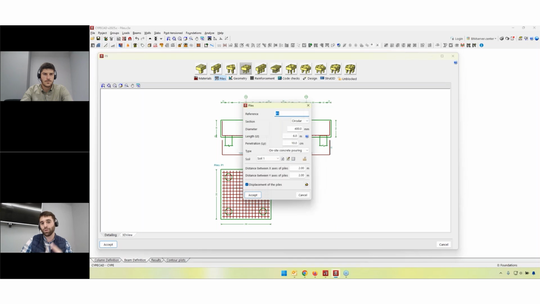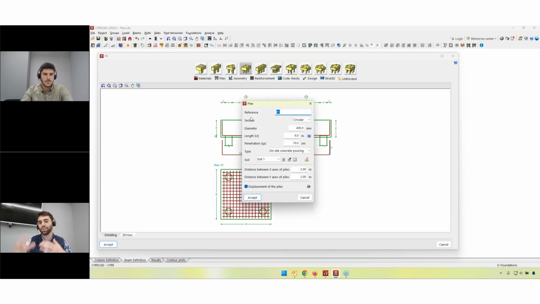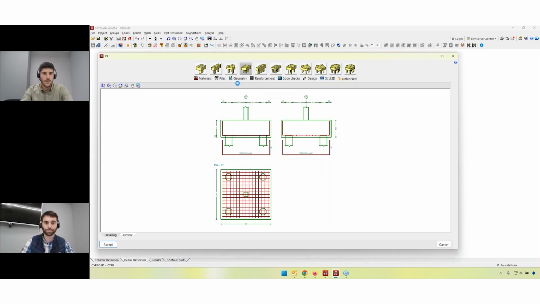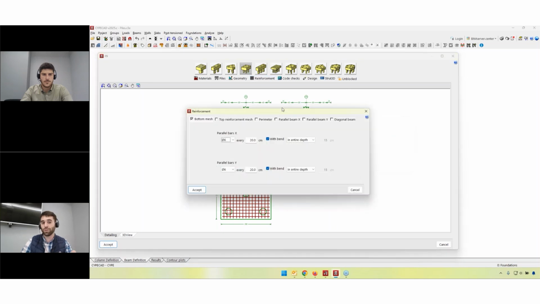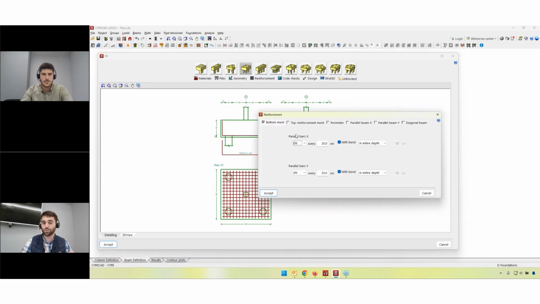Then in piles, we have the same editing we had before, where we defined our element. Then in geometry, we could change the geometry of the pile cap, the overhangs, the depth. Then we can change the reinforcement. Here we have the reinforcement options, the top reinforcement, bottom reinforcement, perimeter. This could also be defined here.